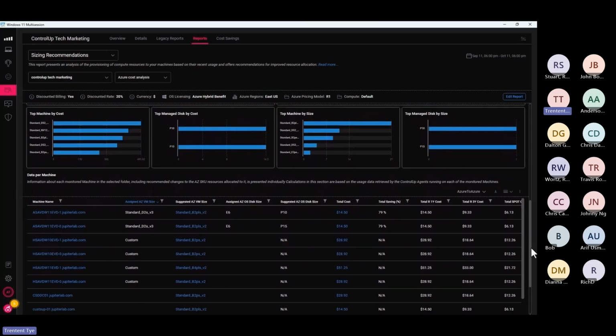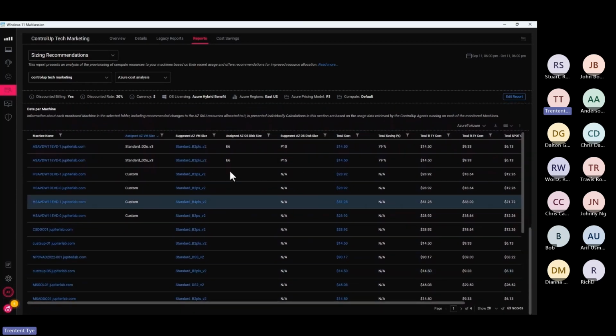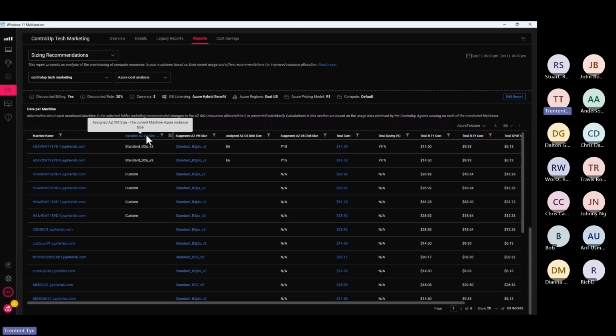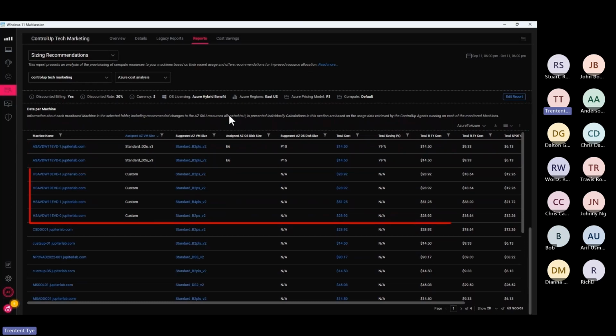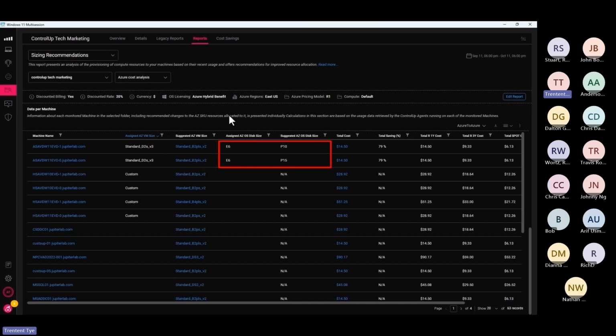Continuing to the data per machine view, I'm going to sort by assigned VM size to show some interesting data. My top 2 machines are VMs on Azure. Everything else is on premises. The custom sized machines are on-prem VMs on Azure Stack HCI. The rest are non-Azure managed machines and interesting to look at from an on-prem to cloud migration perspective. I can see my Azure machines are DS2 v3 machines, and ControlUp is suggesting B2 PLS v2 with a change in disk type and size as well.